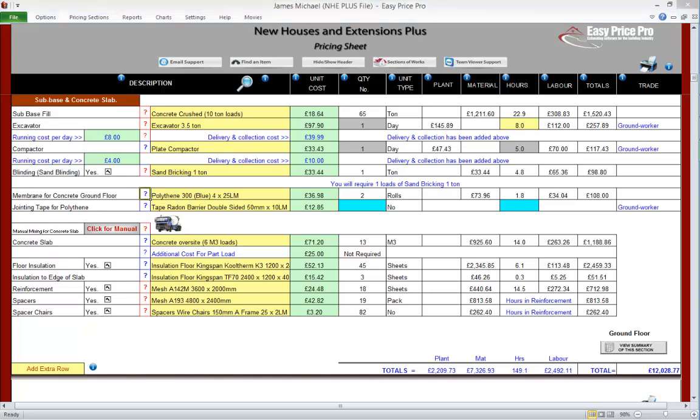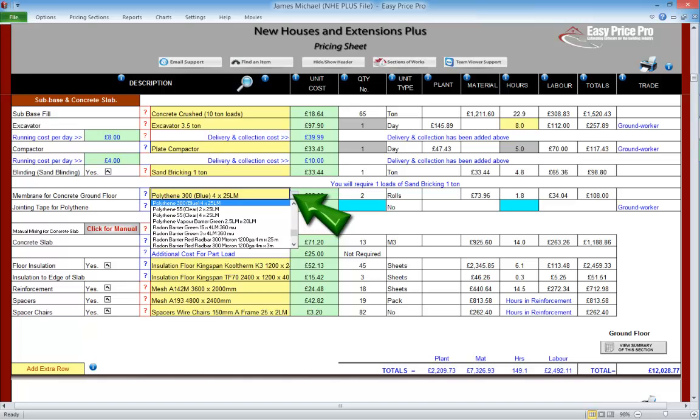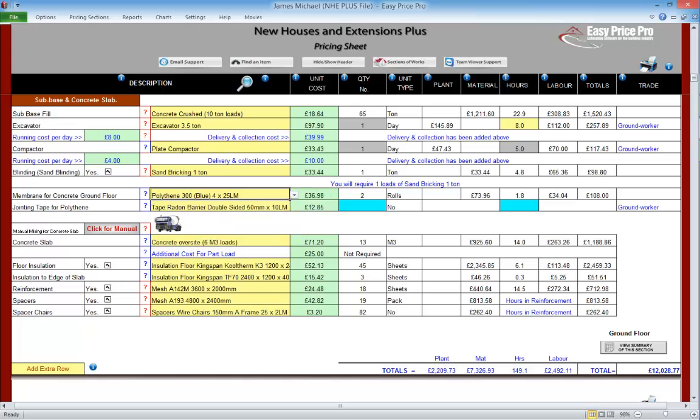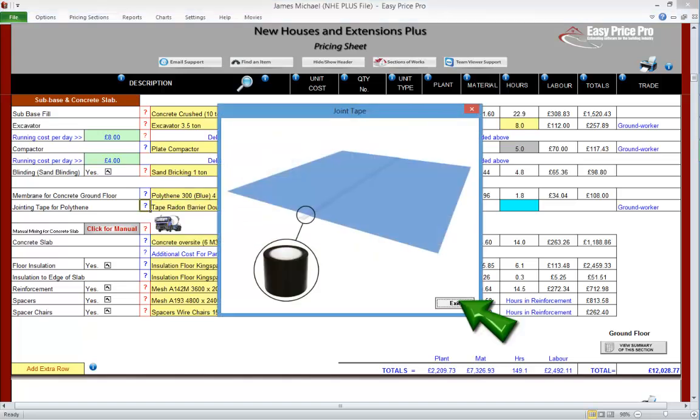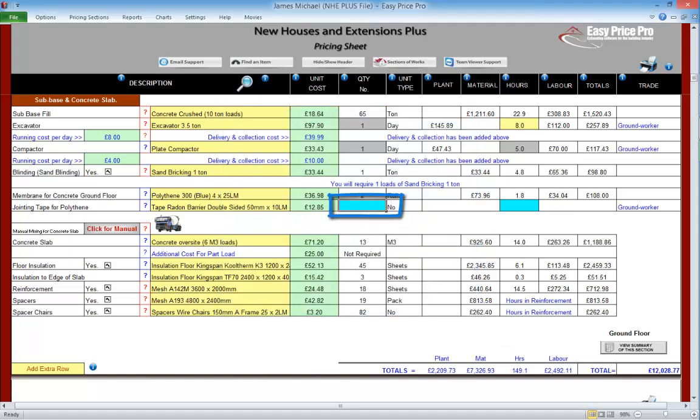The membrane for the concrete under the slab, the DPM, is worked out here. We can change the selected material if required. We have the option to enter jointing tape. This is a blue box, so our judgment is needed. We'll enter in 2 rolls and allow half an hour for this.